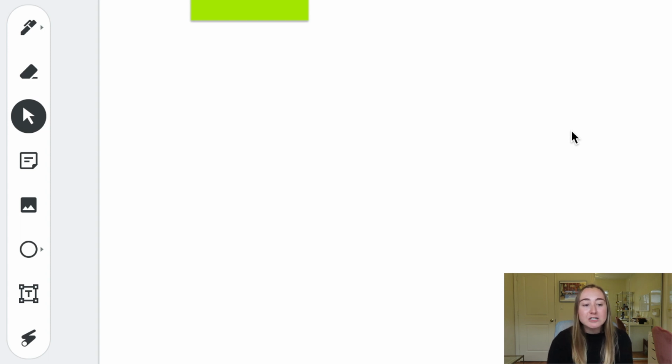So I'll go back over here to the left-hand side, and now so far we've used the sticky note tool, we've used the text box tool, and now we're going to use this shape tool here. Now right now, you'll see when I hover my mouse over the shape, it says circle. That's because it's currently selected to be a circle, but I want to choose a rectangle.